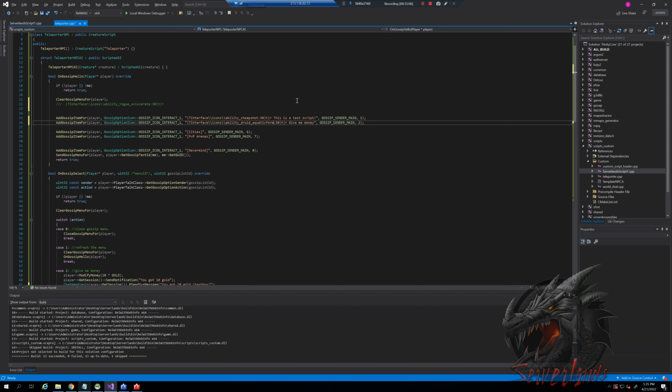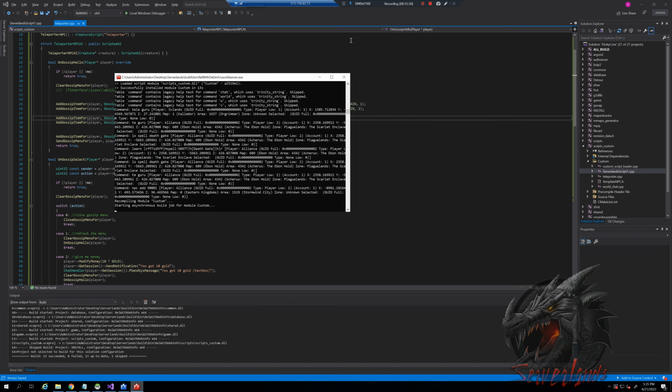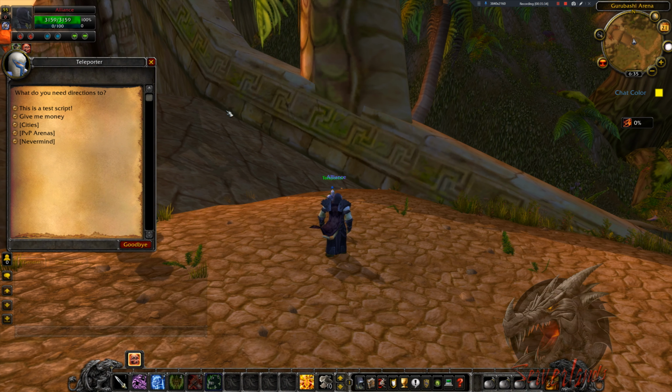Gonna save it. For cities, I want the entire cities to be in a red color. So I'm gonna do c, FF0000, and at the end of the word city is gonna do r. Exactly like that. This is the color red. Gonna show it, gonna see it in game. Gonna save it, wait for it to compile. Gonna get in game and see what it does.